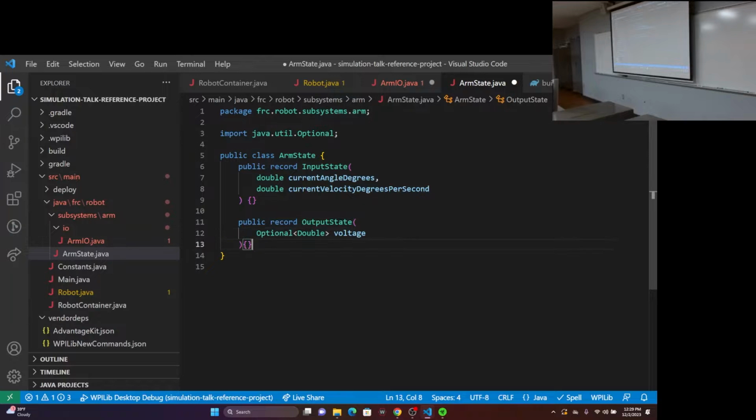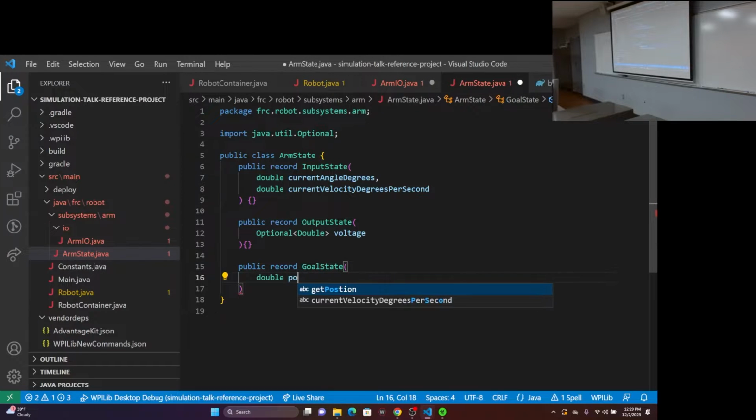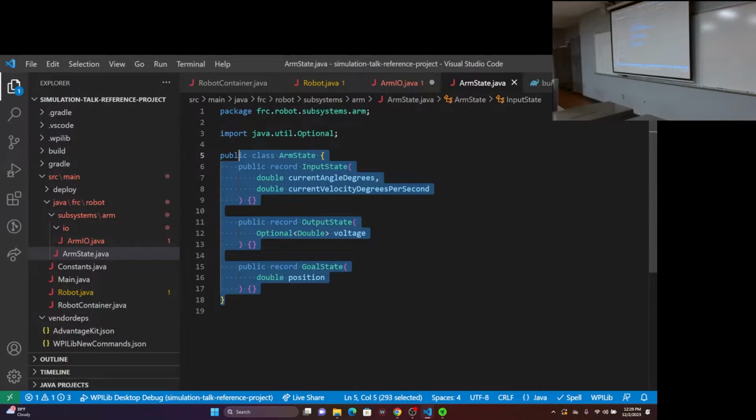And then just to keep using this a little bit more than you really need to, I'm going to do a goal state as well. I think it should be clear here that you don't have to use records. You don't have to do this the way I'm doing it. This is just a little bit superfluous, a little bit extra, but it tries to separate your logic into different classes. So we've got this ArmState class. This is all we're going to do to it: we define these three records for us.